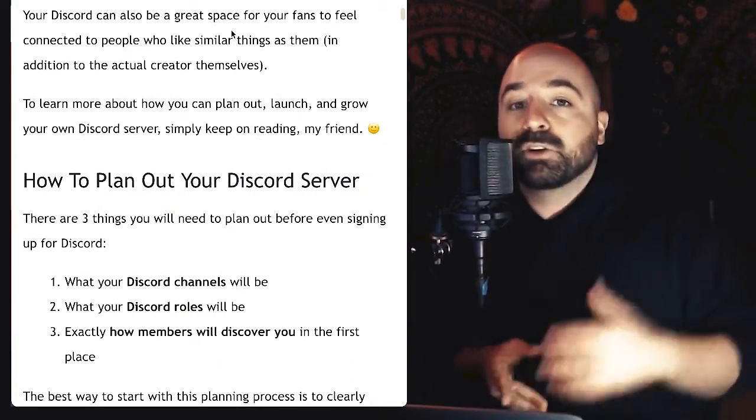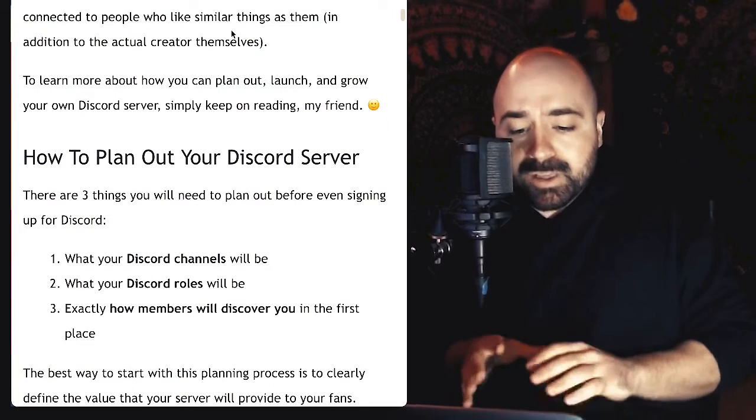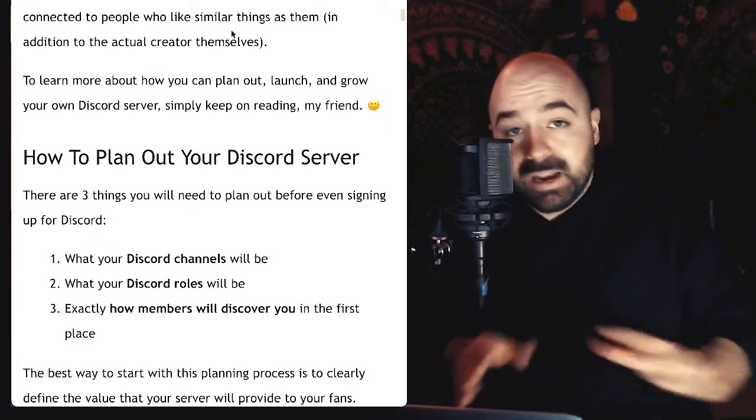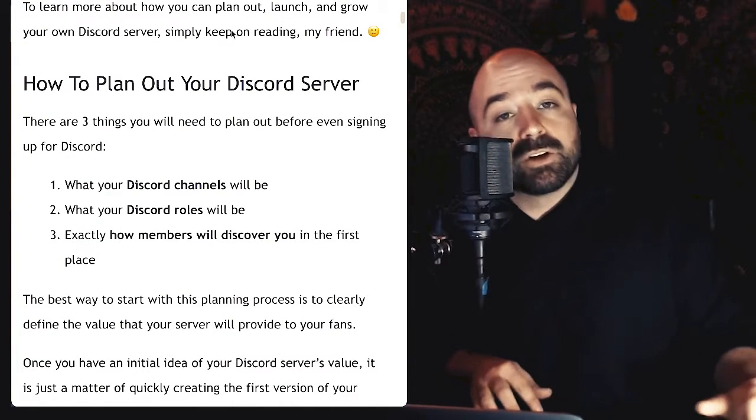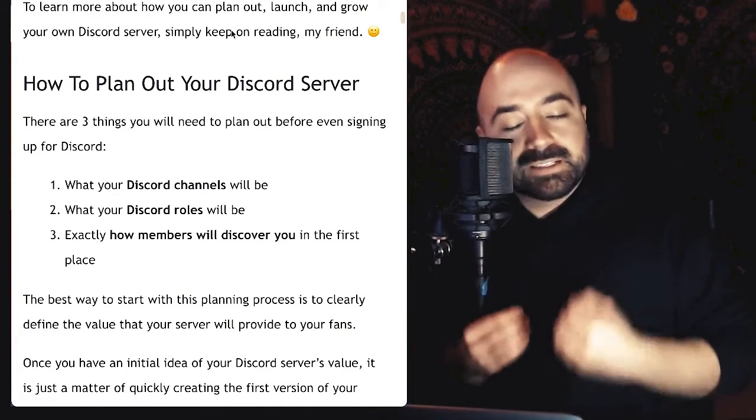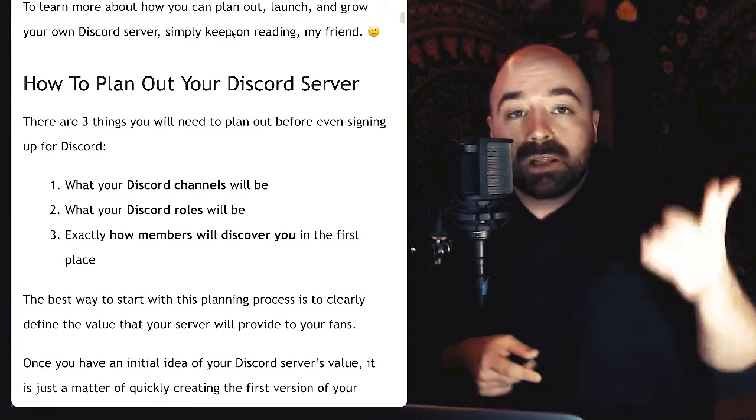So, how to plan out your Discord server. There are 3 things you'll need to plan out before even signing up for Discord. First is what your Discord channels will be. Second is what your Discord roles will be. And third is exactly how members will discover you in the first place.